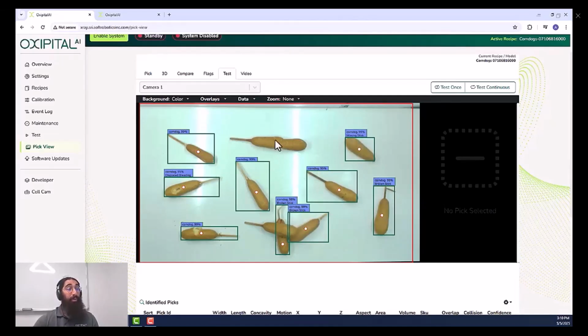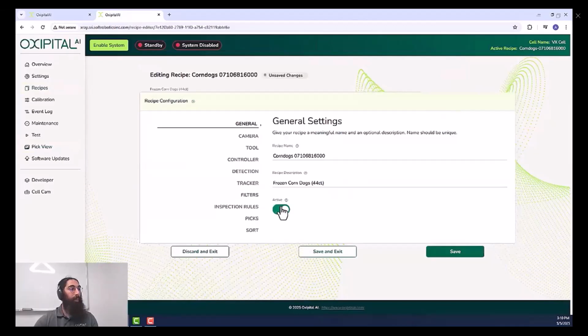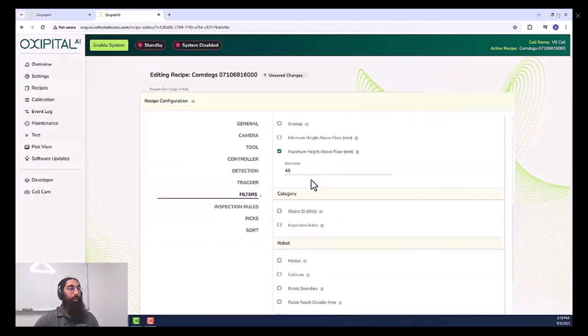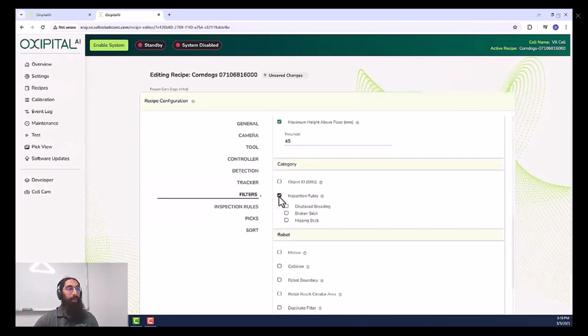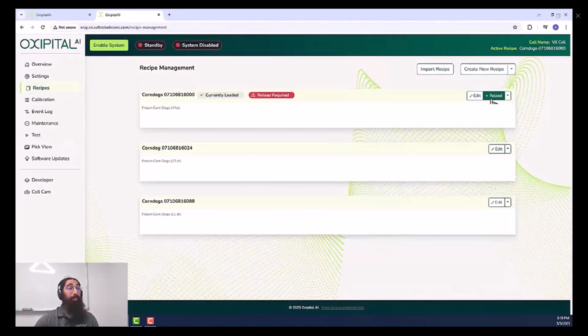So let's just remove those. We don't want to have to package those. We're just going to let them ride off the conveyor belt into the trash bin. So from here, I'm going to go back to recipe management, edit, and filters. We scroll down, we're able to go by category, inspection rules, and in this case, I am going to remove the broken stick. I'm just going to do one by one just so it's easy to see how the scene changes here. And then same thing, we reload.